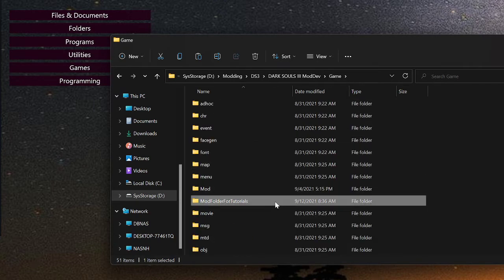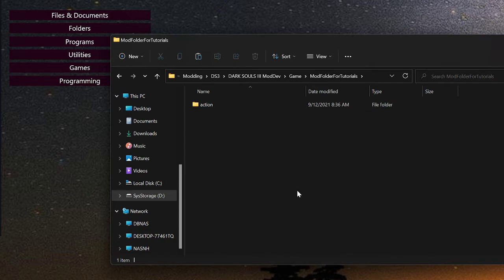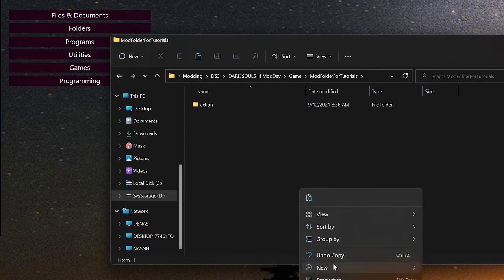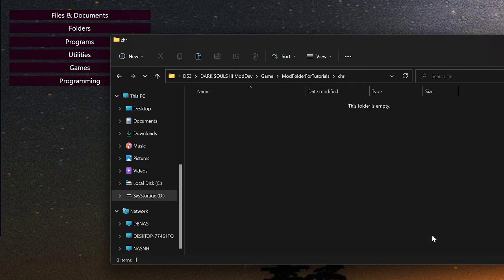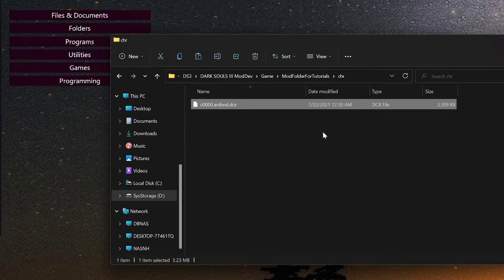So back to the mod folder for tutorials. And right inside this directory, I will create a folder called CHR, and copy the NI_ND file right in here. That is all the setup we will need to do for the specific tutorial. Now, right to the fun stuff.